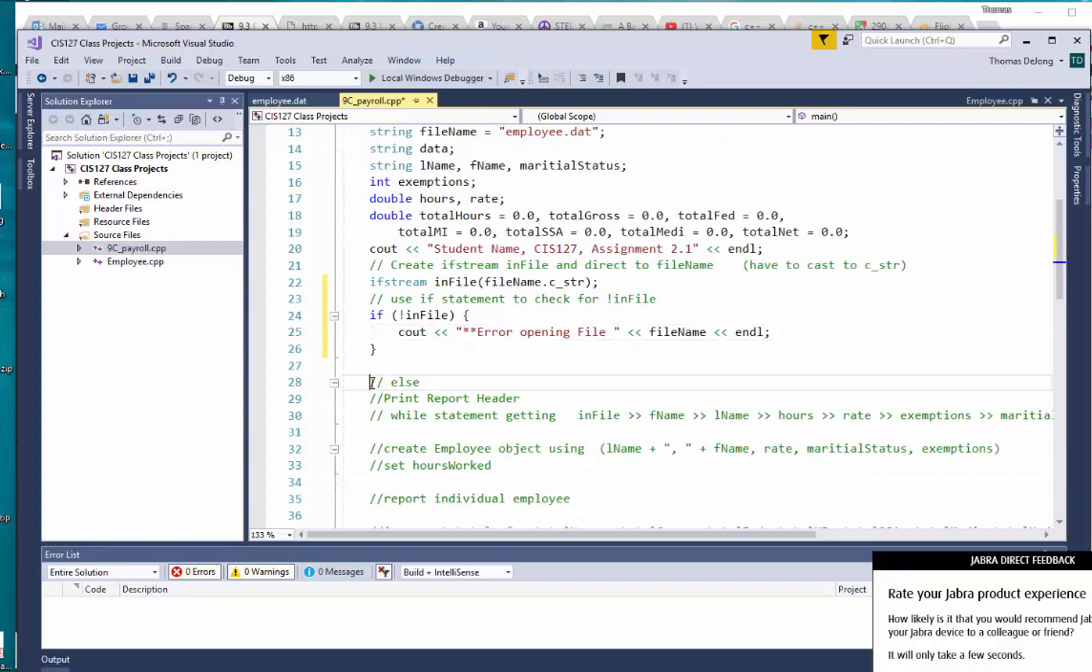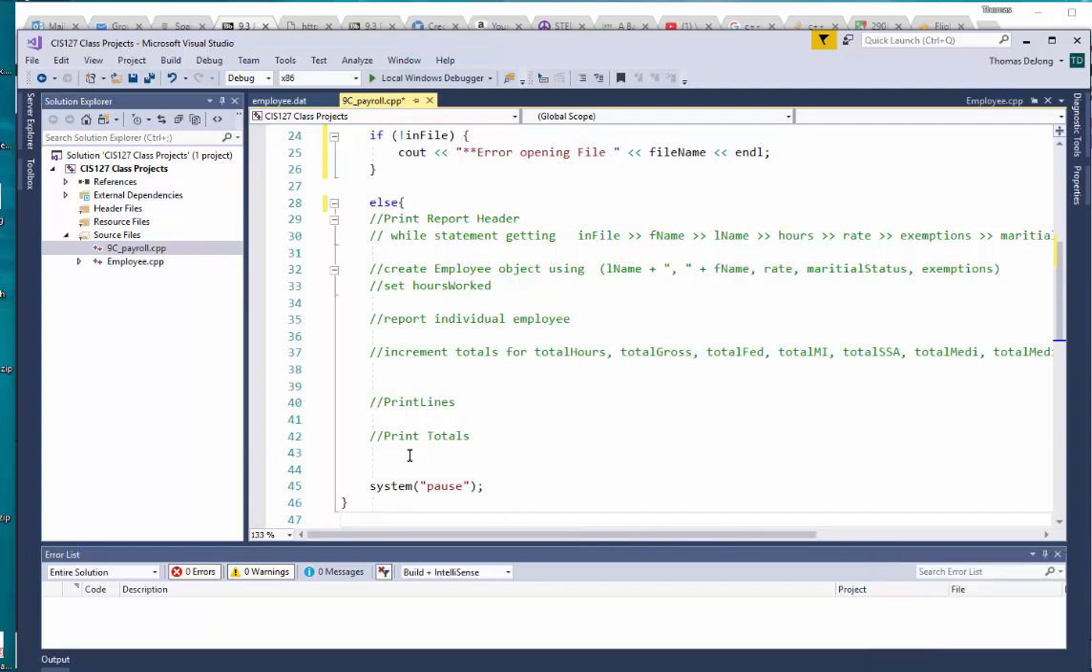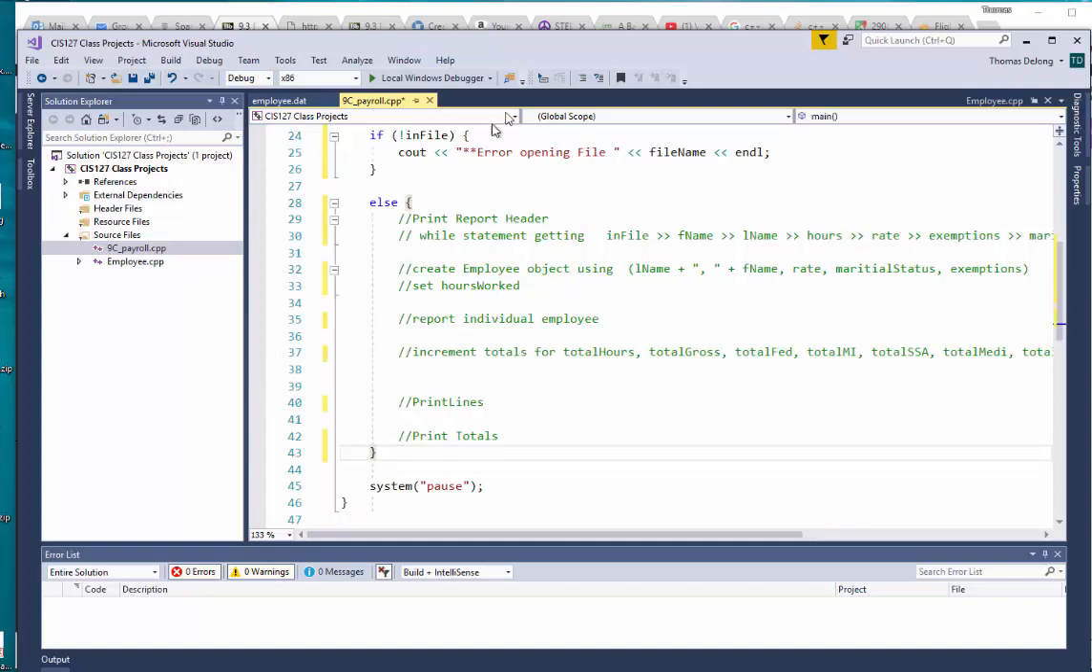And then else. Once again, I'm going to move this curly brace all the way down here like this. Got a little pop up here. I don't know what that is. Okay, we're going to put that curly brace right down here, okay? So else, if we can read the file, we're going to do this stuff.